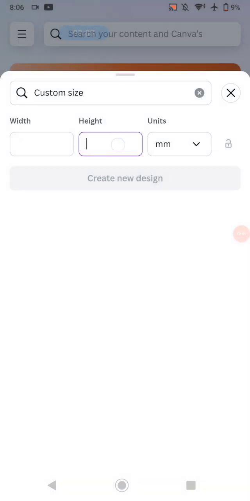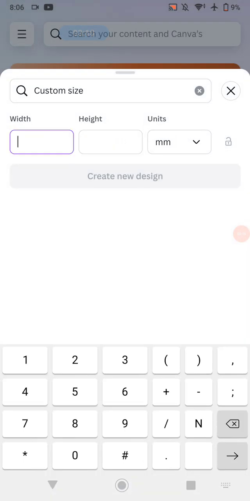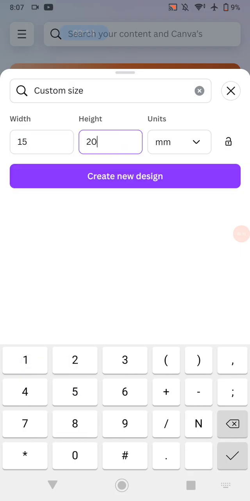And now when you're done, for example, let me type it. For the width is 50 and for the height is 20. And you just need to click create new design, and your design with the actual size will be created. And yep, that's the way to do that.